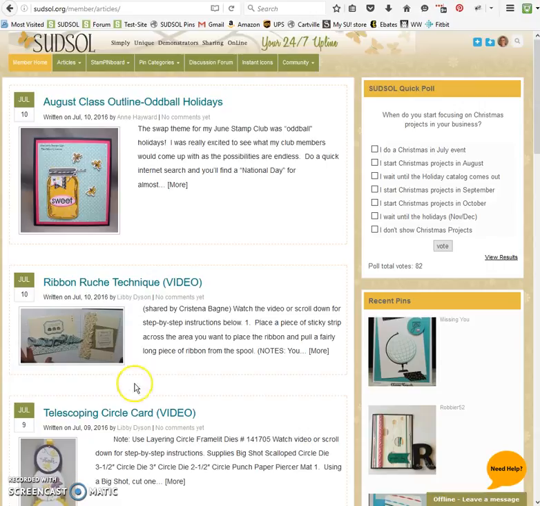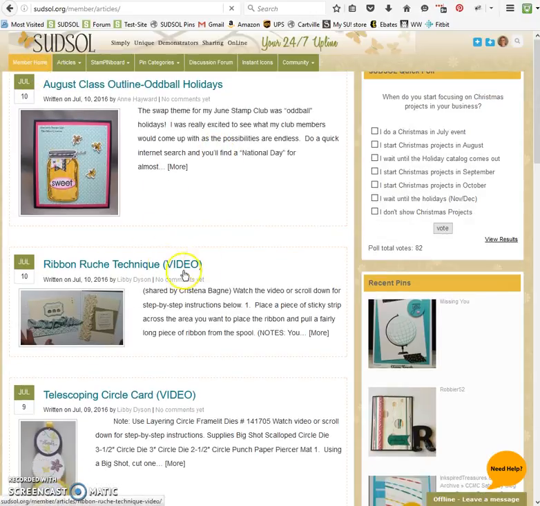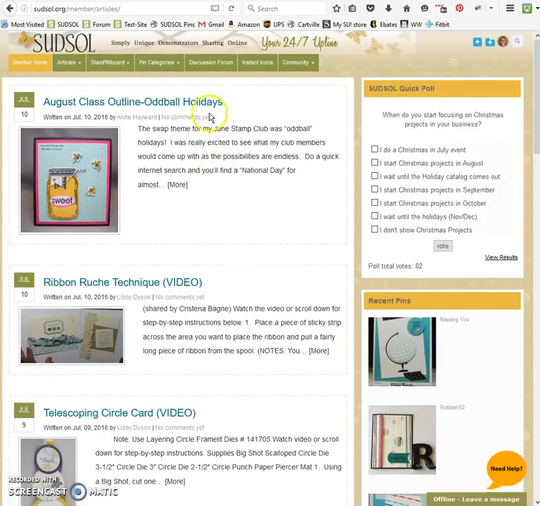When you first log into the site, you'll be on the articles page. If you're not directed there, you can click on the member home link, which will take you to that articles page. This is where all of our most recent posts are listed. Anything that's been recently added or updated is shown here.